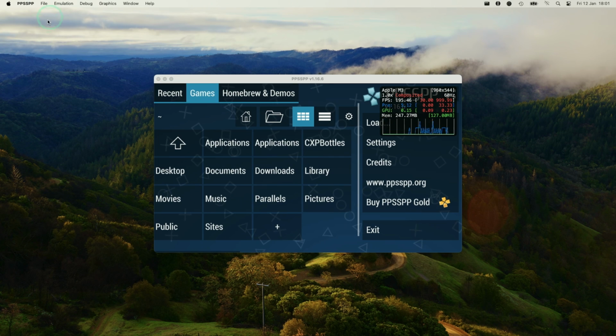Unfortunately, I'm not going to be able to show you how to get PSP ISO files. However, they can be downloaded quite easily from the internet, or you can rip them from genuine PSP UMD discs. As long as you have a jailbroken PSP, it's quite straightforward.